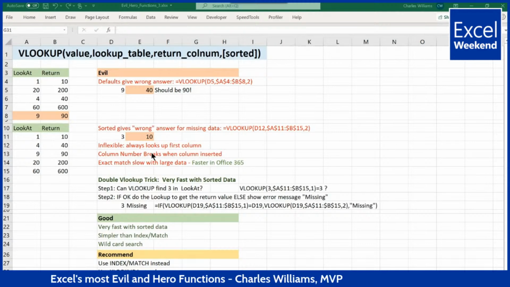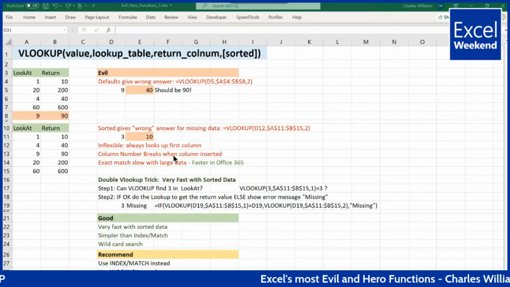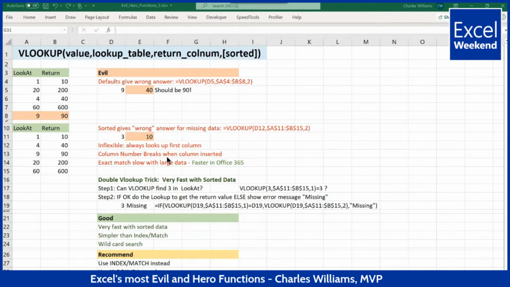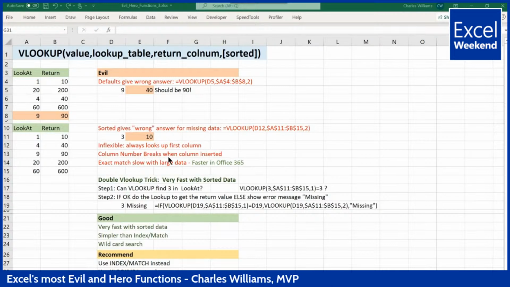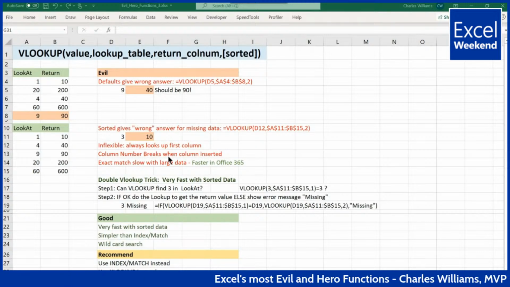Other evil things about VLOOKUP: it's inflexible. You always have to look up the first column, and you give it a column number to say what you want to return from the lookup table. And of course that breaks when you insert a column in the middle. The column number is now referring to a different column.